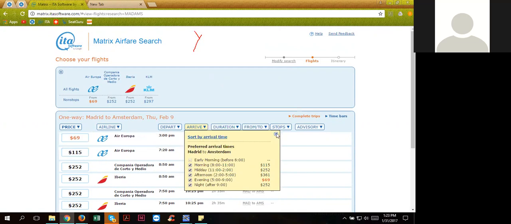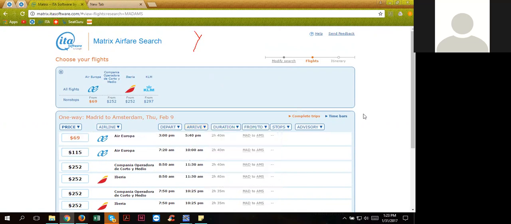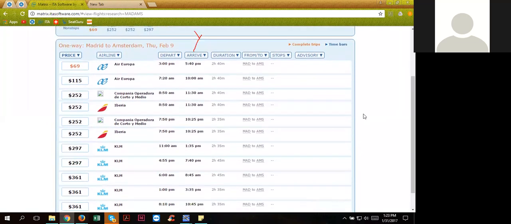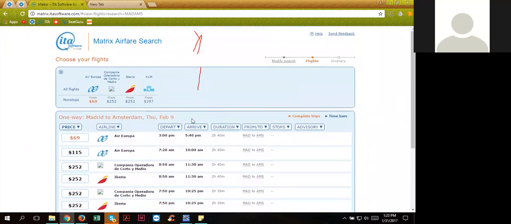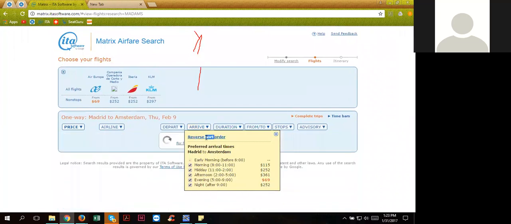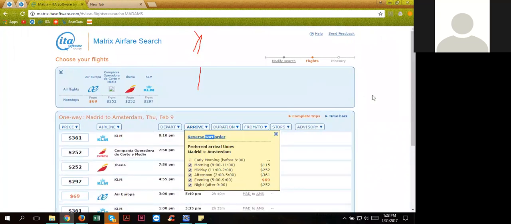So just close that. Well, let's see. You didn't hit arrival time and then hit sort by arrival time. Arrival time, sort by arrival time. Then close this with the X.